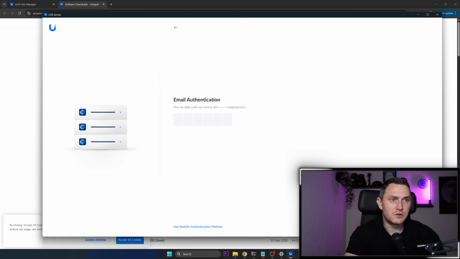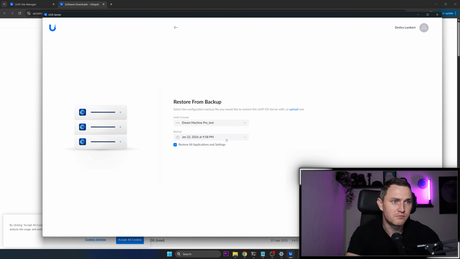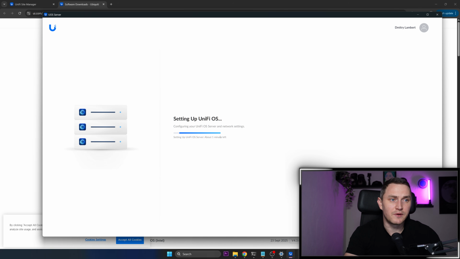Now I need to copy paste the two-factor authentication code. Let me grab it from my email. Should be somewhere. There we go. Just copy paste and good. Restore from backup if you do want to do that, if you already have a backup in place. I don't want to do that, so continue without a backup. And it's setting up UniFi OS, configuring your UniFi OS server and network settings. Again, probably that's the last wait that we need until we're actually there.